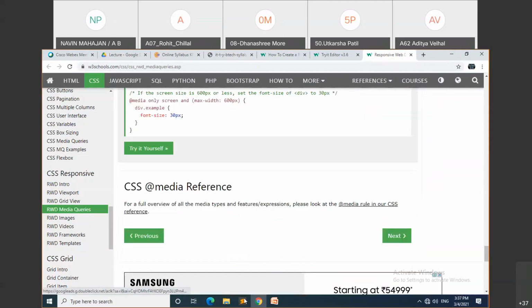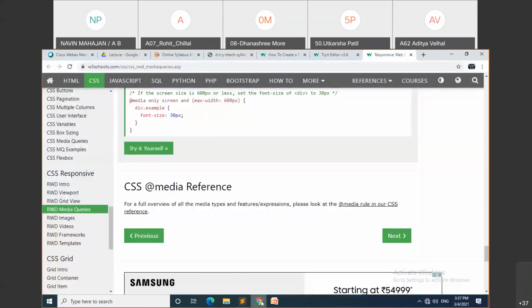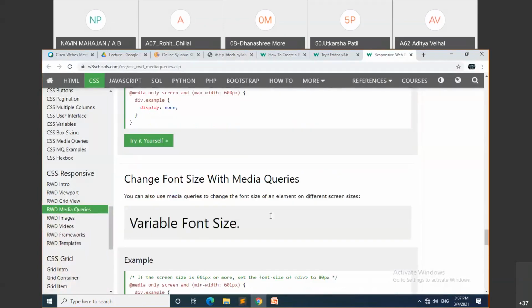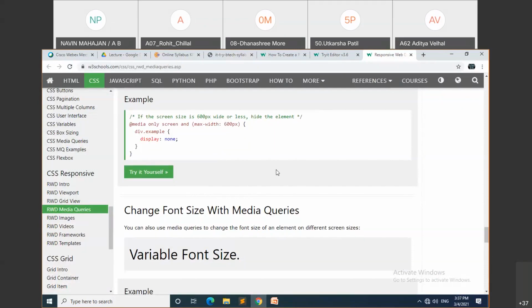Now what is the next thing remaining? Now we want to see a menu bar. Okay, I will just show you the menu bar. Yes, now I will show you. Just wait.